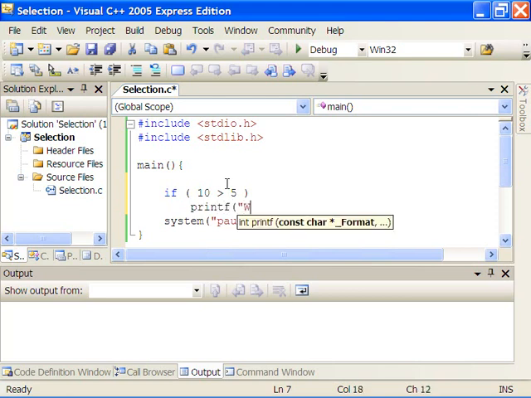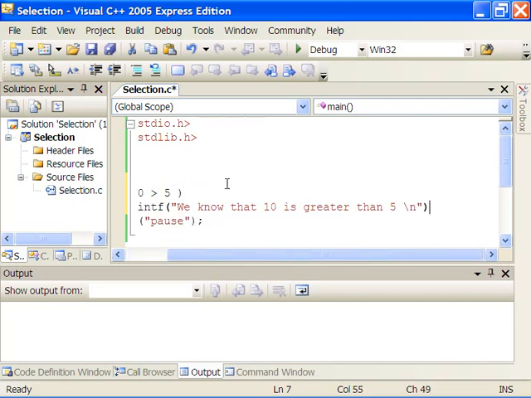So I'll just write a printf statement here. We know that 10 is greater than 5. And a \n, which is the carriage return.